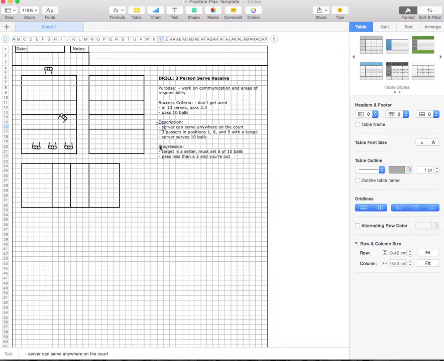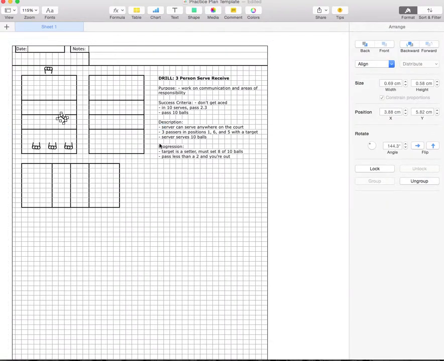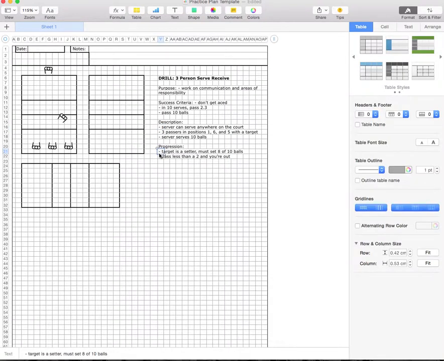And then the last thing is progression. So how do you want to progress it? I've just given 2 examples of how you could progress 3-person passing, 3-person serve receive. Target is a setter, must set 8 out of 10 balls. Okay, so now we've changed and specified that our target here is no longer somebody who's just catching the ball, but they're actually a setter, and now they have to set 8 out of 10 balls. So that means that you're passing a 2 or a 3. If it's a 1 pass, they might not be able to set it, so then that wouldn't count.